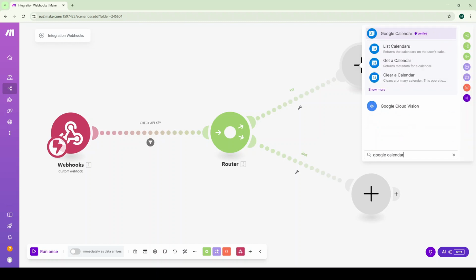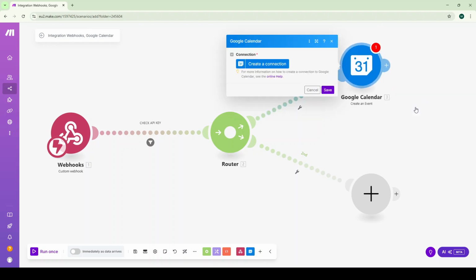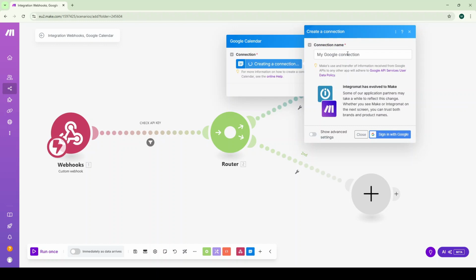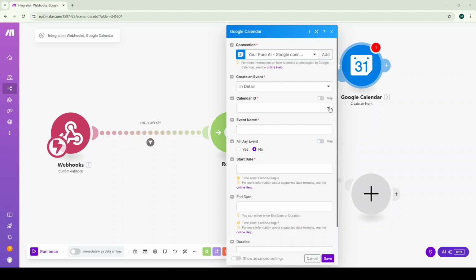We select Google Calendar, then create an event, and click Create a Connection. We enter a name for our connection and choose Sign In with Google. Then we fill in all the necessary fields as shown in the video and save the settings.